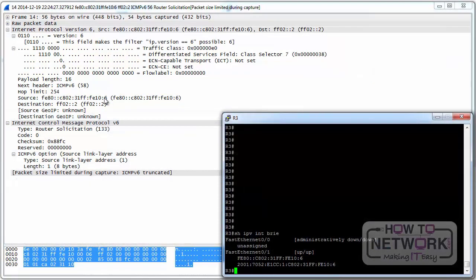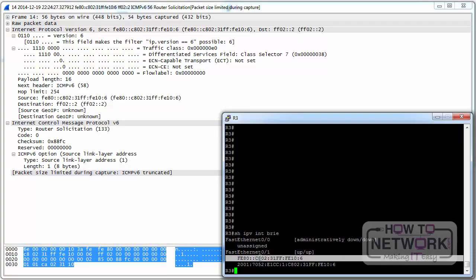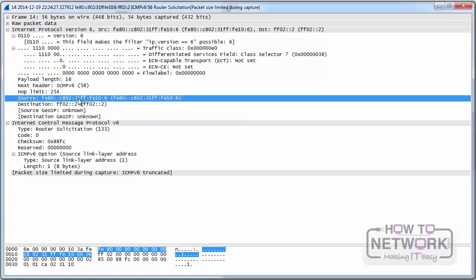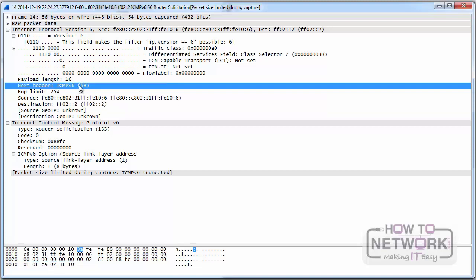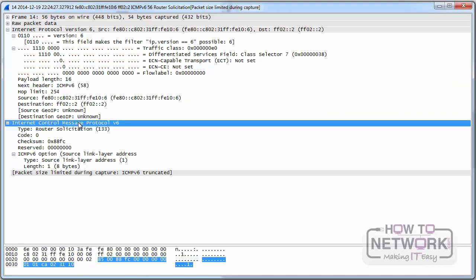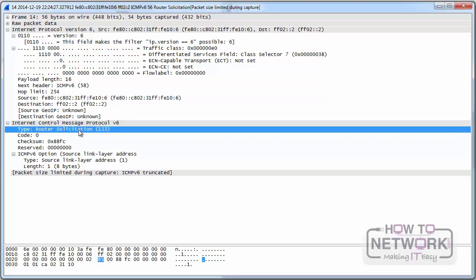In the following example, we will analyze the actual router solicitation message from R3. Looking first at the IPv6 header, notice that the source address is R3's link local address. The destination address is the all routers multicast address FF02::2, soliciting configuration information from any router on the link. The next header field indicates that an ICMPv6 header immediately follows. Looking at the ICMPv6 header, the type field is set to 133, indicating that this ICMPv6 message is a router solicitation message.